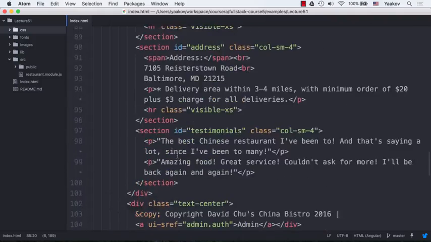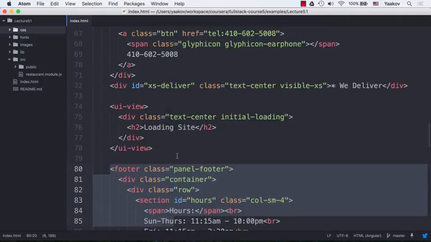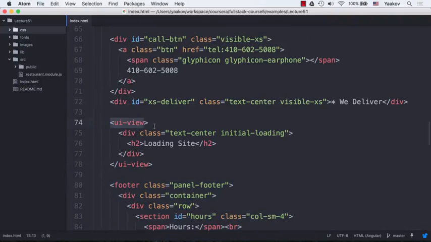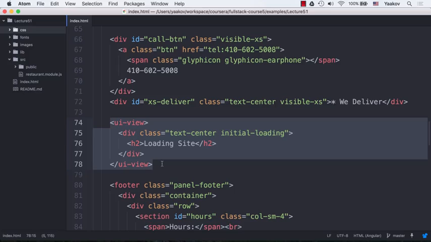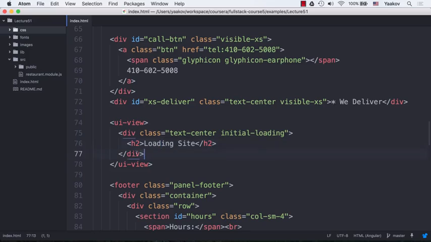Before we go to the imports, let's scroll back up and see what we have in the middle. The UI view. This is our placeholder for the UI view that the UI router will insert the templates into. As you can see, that's pretty much our starting point. Now, inside the view, we put a couple of things here just to say loading website.